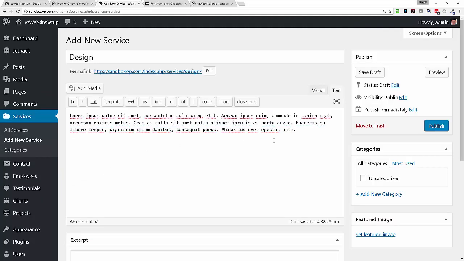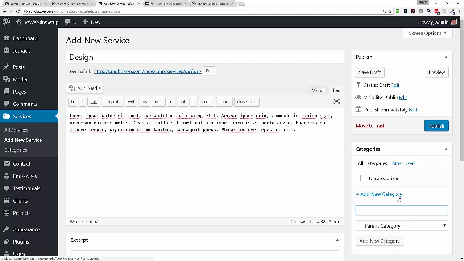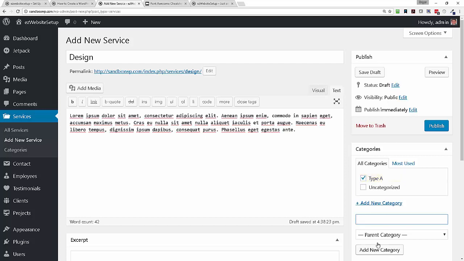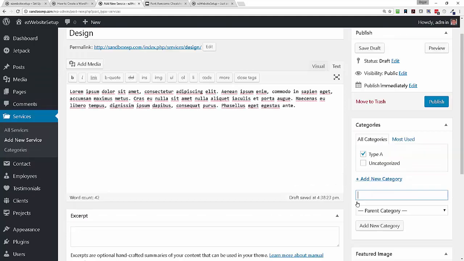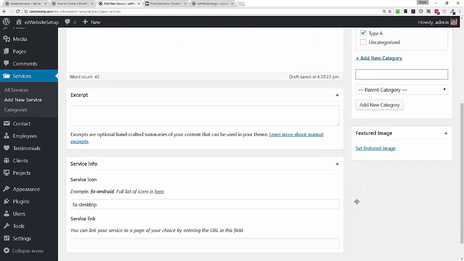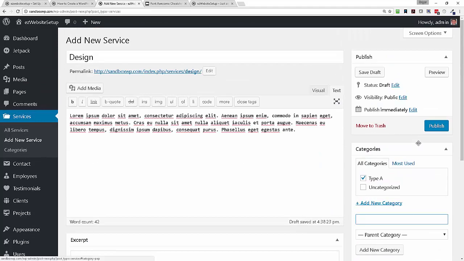And then we're going to go up over here to the categories, and we're going to create a new category. For these services we want to create a unique category, but it's going to be the same for the different services. So we're going to click on add new category, and you can just type in type A, and then click on add new category, and now type A is up here. After that, all we're going to do is click on publish.